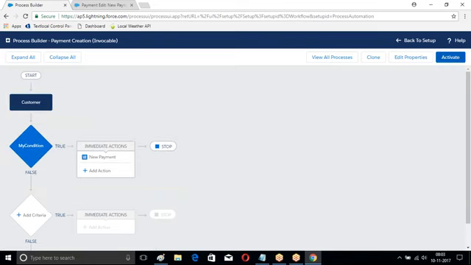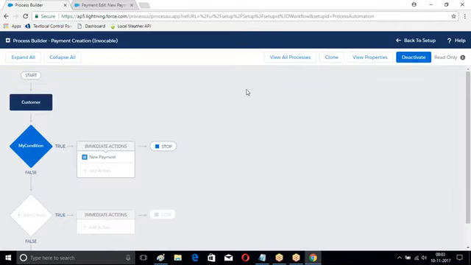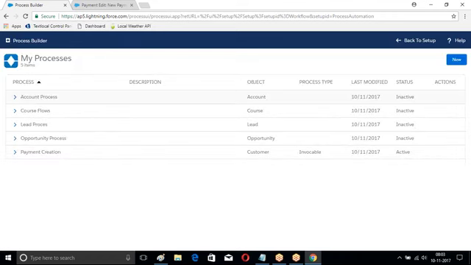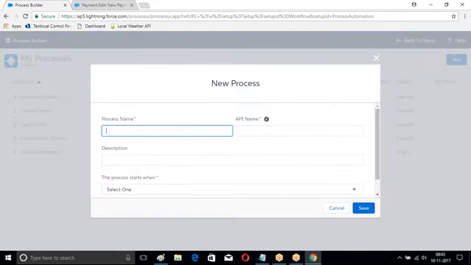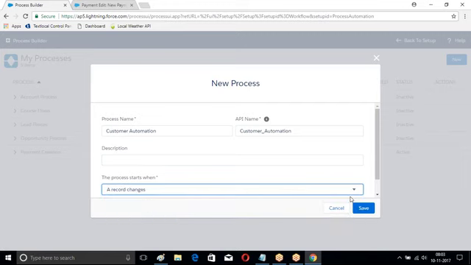This will be invoked by another process. This cannot be called by itself, it should be invoked by another process. So now I am creating another process. I created payment creation here, new customer automation. This should be invoked when a new record is created.